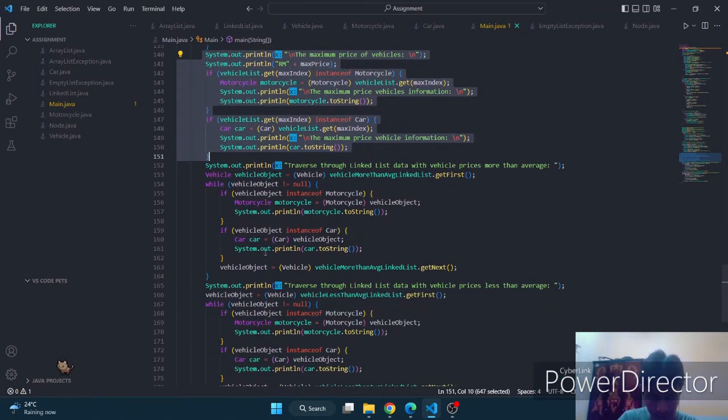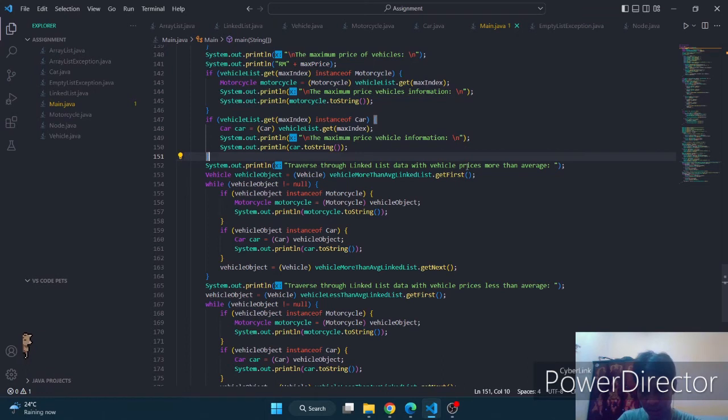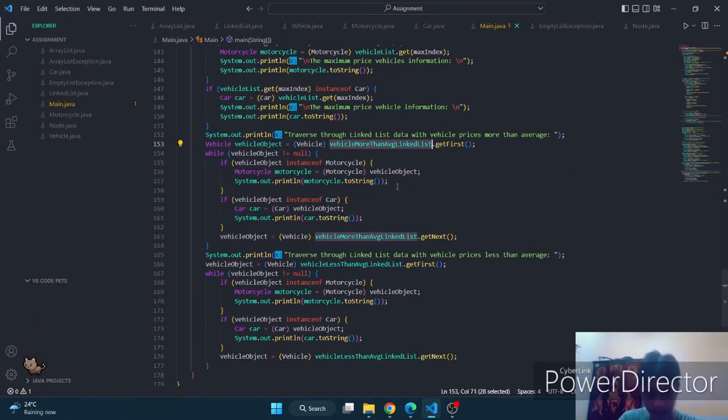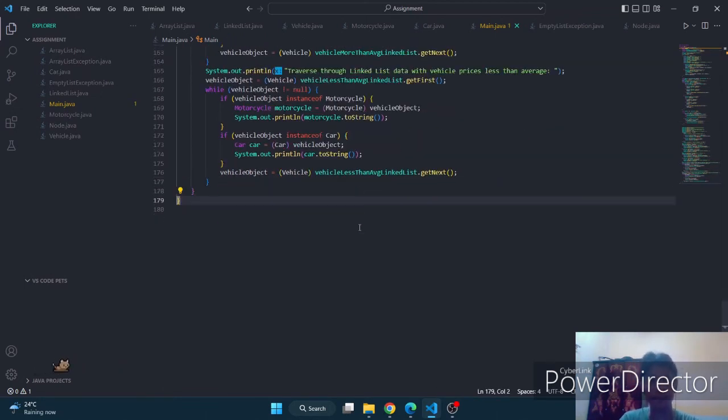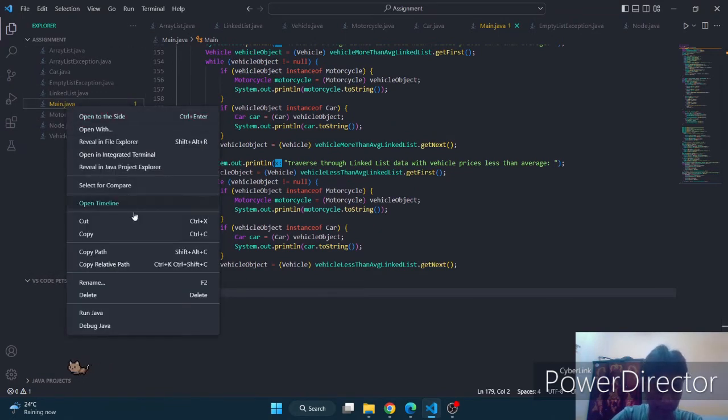Right, here is something that is exciting. Traverse through the linked list data structure with vehicle prices more than average. So here we use a while loop to traverse through our linked list. In this case, we traverse through our more than average linked list. Then we display the data, and here we also traverse through the linked list data structure with vehicle prices less than average. So we use a while loop also to display the data. Alright, now let's run our application.